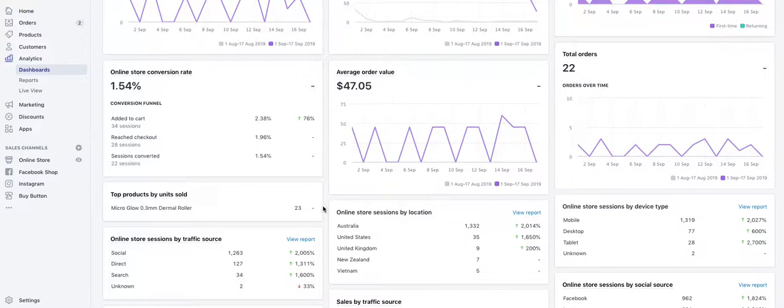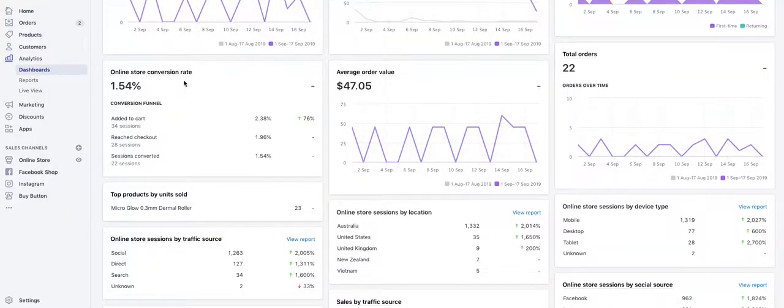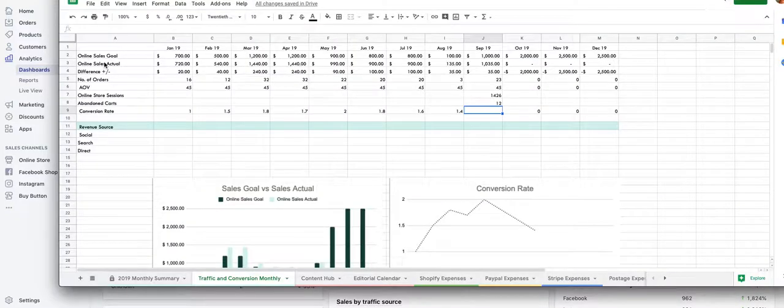So having an idea of how many abandoned carts we have comes from over here. So we've had 34 people this month add and then 22 convert. So we've got 12 abandoned carts for the month. Our conversion rate is really clearly displayed here, 1.54. This is a new store, so it's very low. All of this data here for this store is just test data. So this is the first month of activity for this store.